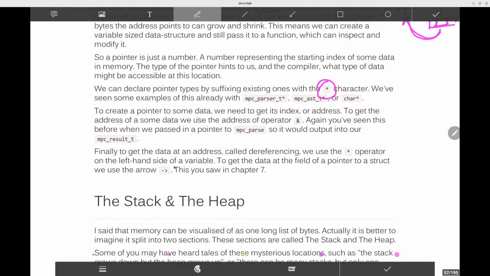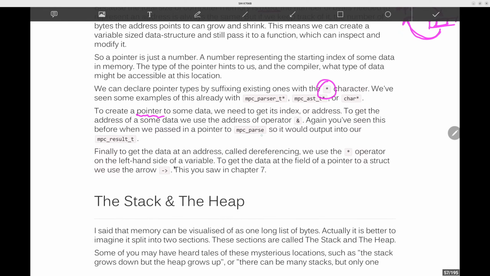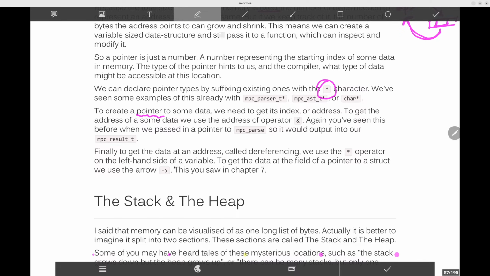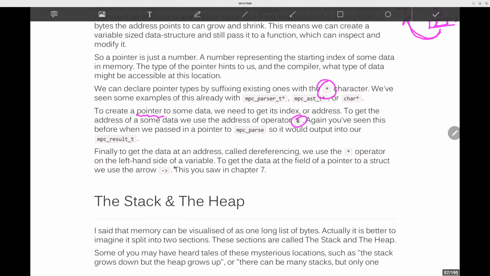To create a pointer to some data, we need to get its address. This is what the ampersand means. It gets the address of some data. Okay, I'm a dumb idiot.